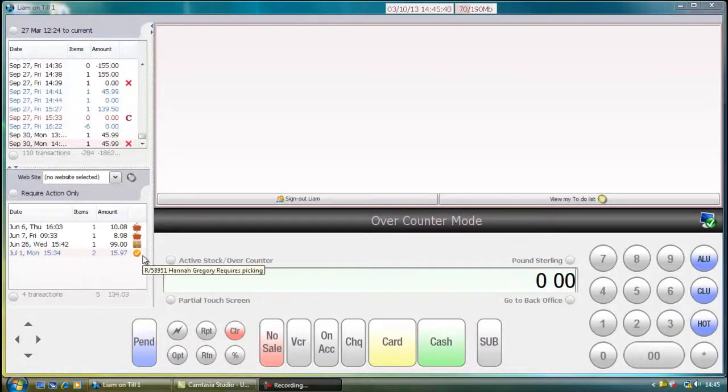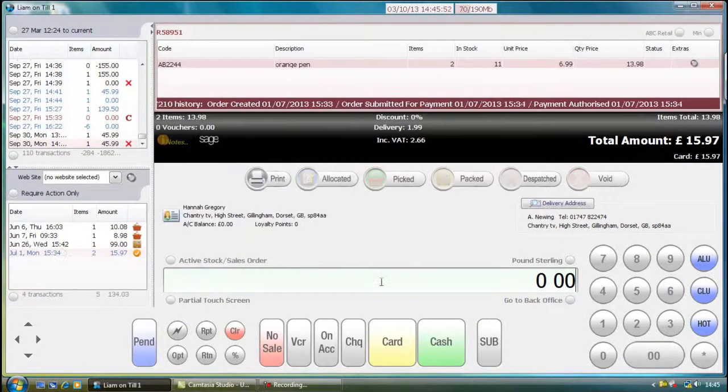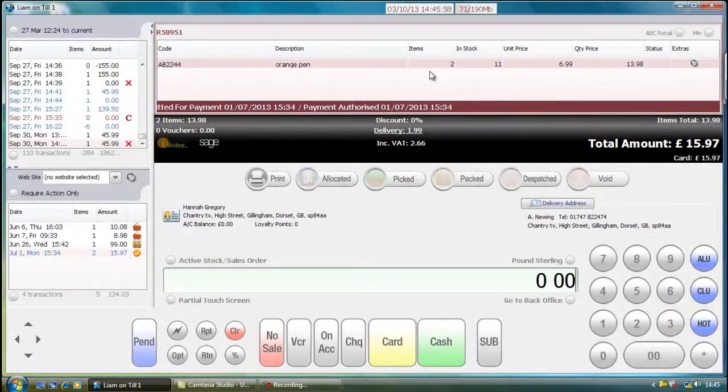Double-click the required web sale you wish to fulfill. This will then display the All Products order in the main transaction window, and a series of buttons will appear in the middle of the screen, i.e. Print, Allocated, Pick, Packed, Dispatched.